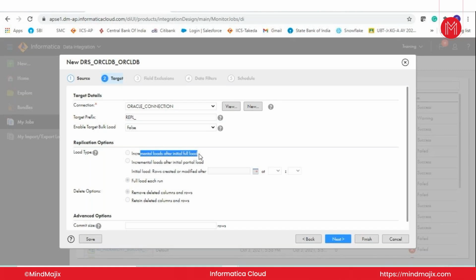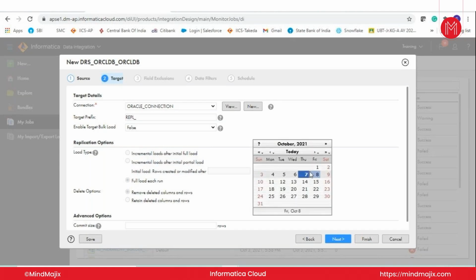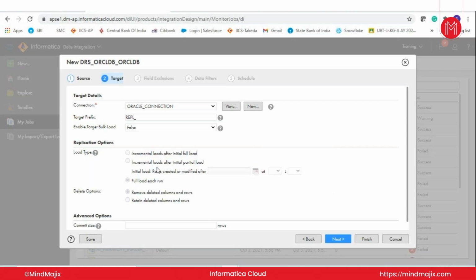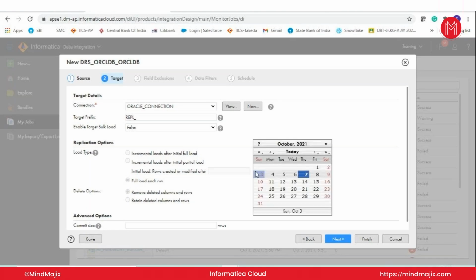And incremental load after initial partial load means if I have a specific date to be provided over here, and from that date I want to replicate the data, I can do that as well. But this middle option, the second incremental option, is not used that much. It is for a specific or niche requirement. Say, for example, I'll give you a scenario. I created a replication task on 1st of October. I ran that task, and my data is loaded now.